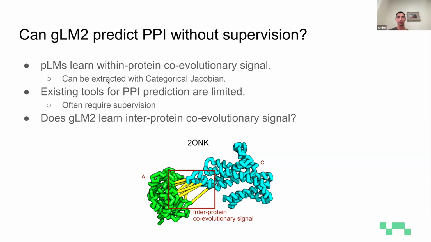The problem is that the existing tools for PPI prediction are quite limited, and usually they rely on some form of supervision, maybe from model organisms like E. coli. But it's really hard to expand this to an unsupervised setting over any kind of organism. So we first looked at the MOD-AC protein complex. It's a transporter, and it has also been shown from Sergey's group that there is a co-evolutionary signal between these two proteins.